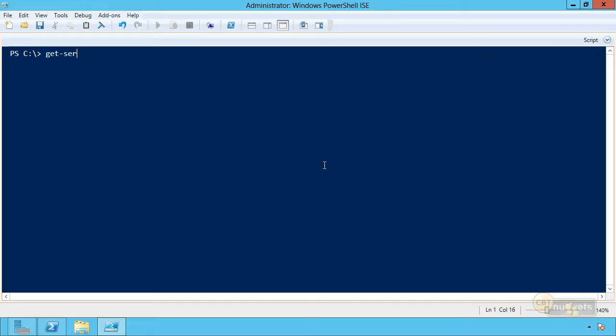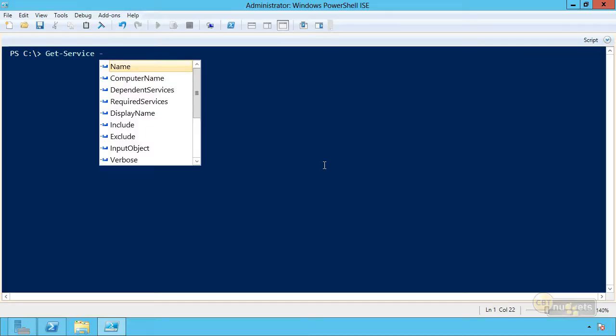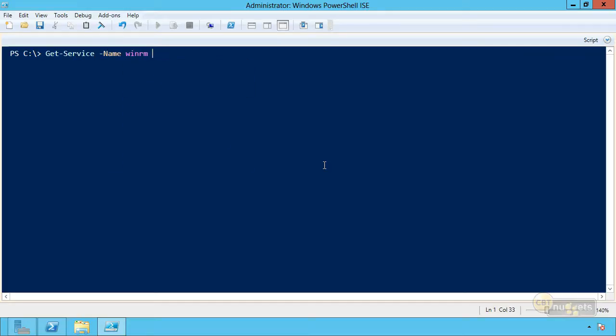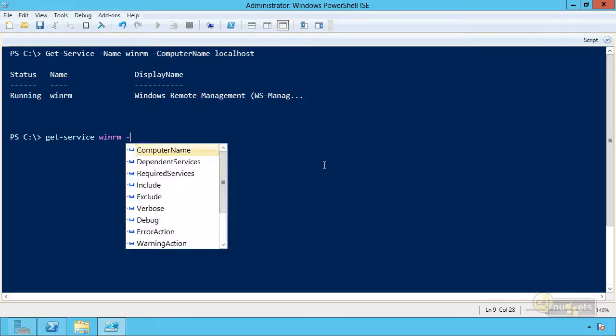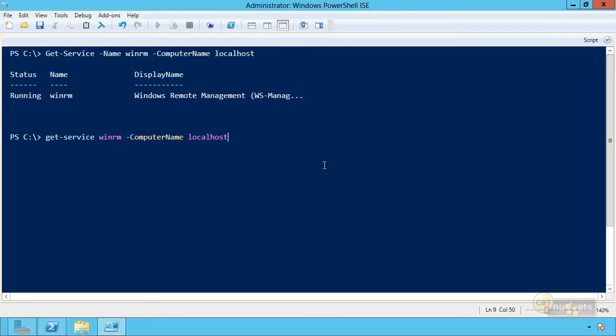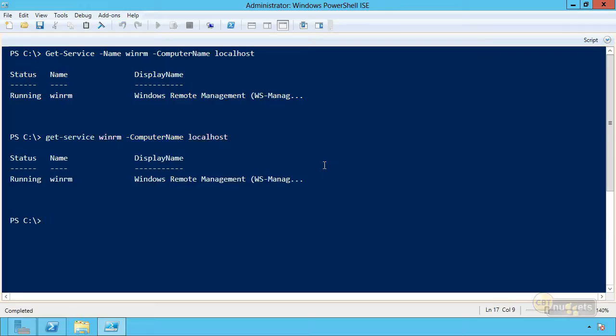This is why we should be using tab completion. Minus name winrm, minus computer name localhost. It would be equally legal to say get-service winrm, minus computer name localhost. That first winrm, that first value, is showing up in purple because it does not start with a dash, and so it is being taken as a value that's being fed to the first position. This is not legal.